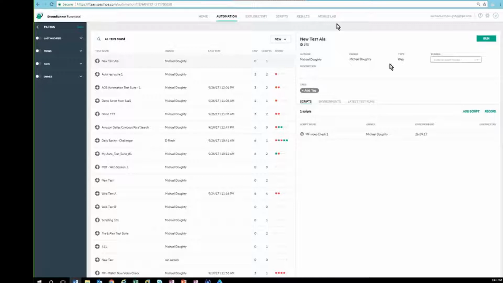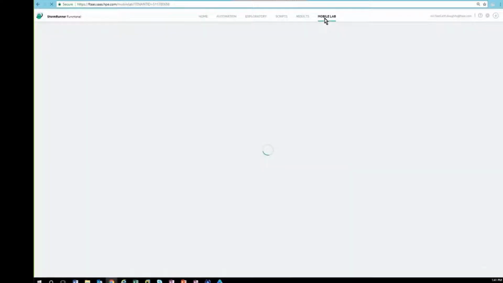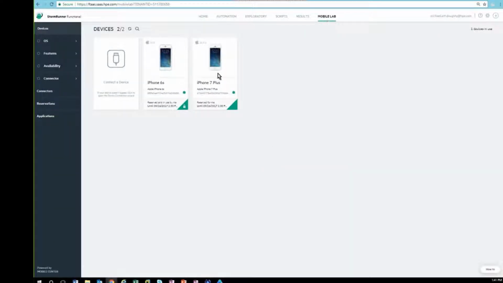So next, we'll go into our mobile lab session so that we can execute an exploratory test on a mobile device. Before I run that session, I want to hop into this environment. For anybody who's seen Mobile Center before, this might look familiar. Instead of having to purchase Mobile Center separately, we've embedded Mobile Center as a service for you so that you don't have to worry about maintaining your mobile center environment.